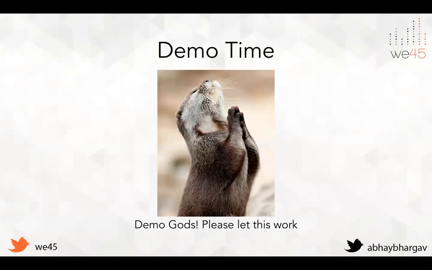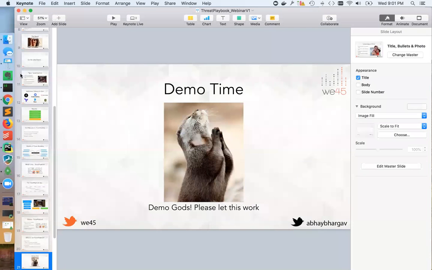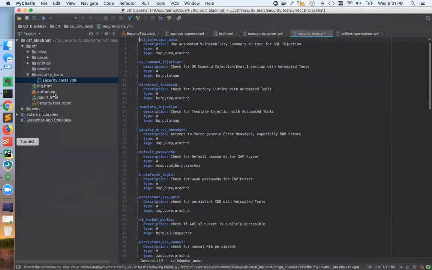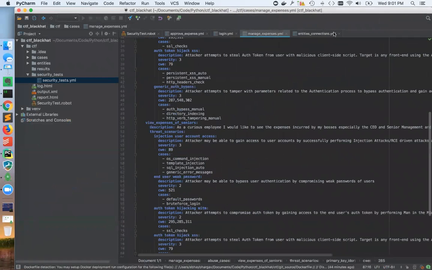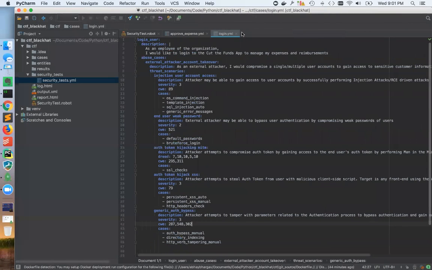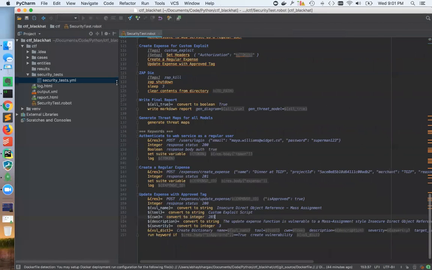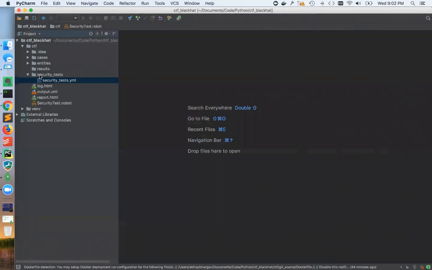So without further ado, I'm going to do a demo for you guys. I'm going to talk you through how this works, why this works the way it works, and you'll see for yourself our approach and our perspective of threat modeling as code. Let me quickly open up the files for you. Now, as soon as you run Threat Playbook and you give it a name of a project, it will actually create boilerplate code for you.